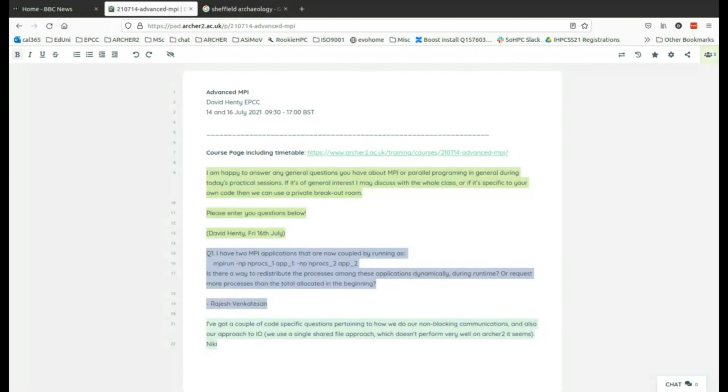So unfortunately, there isn't really. First of all, you can't redistribute them at runtime, because once you've started up the executable, it has to run till the end. So you can't do that. I guess you're saying request more processes than the total allocated to give you some free ones. The problem there is that they'll be wasted when you're not using them, or they're probably using CPU. So the right thing to do, so having two applications is really a bit of a shortcut.